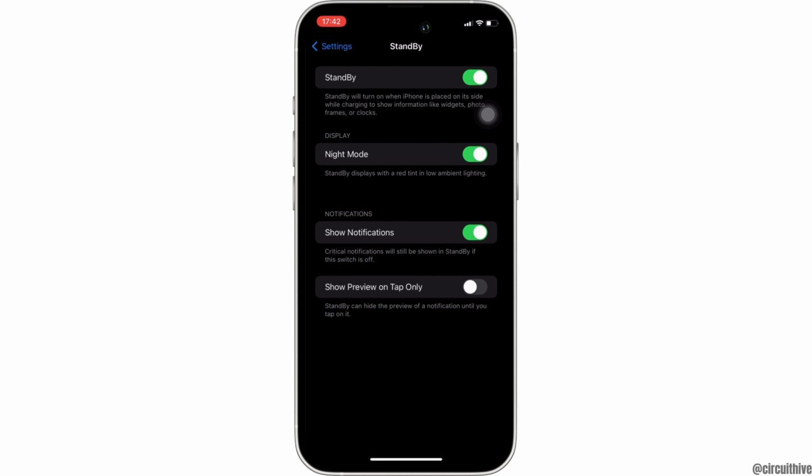So that's all for today, and this is simply how you can keep standby mode always on iOS 17.